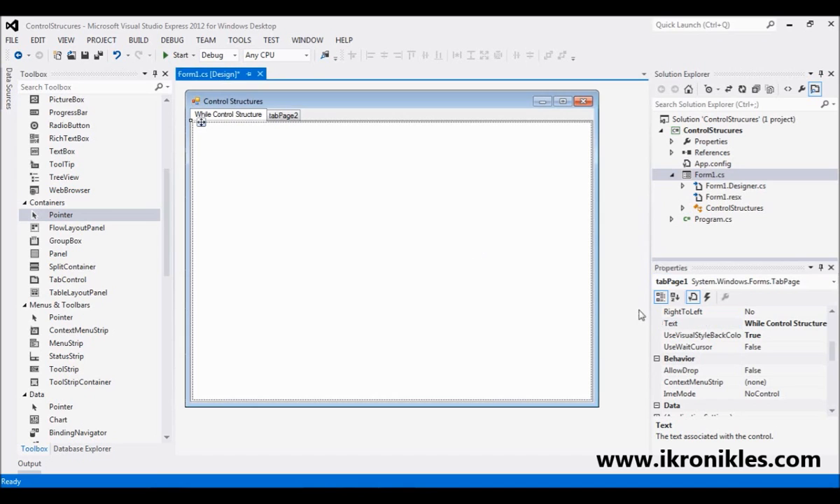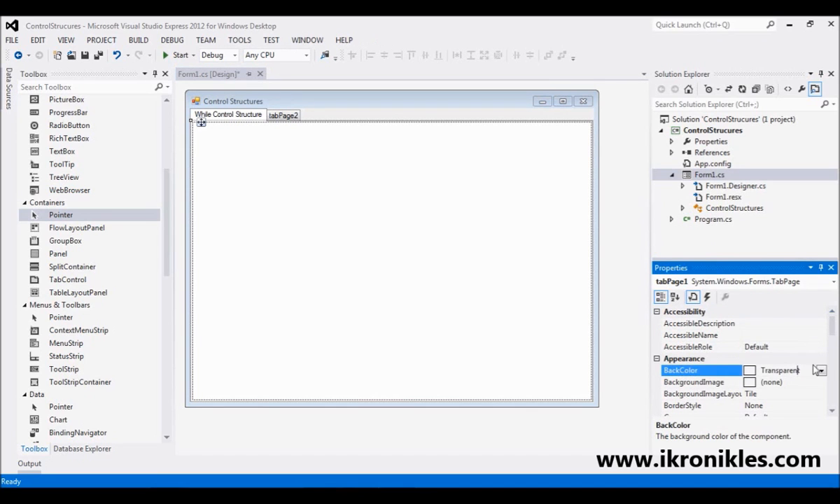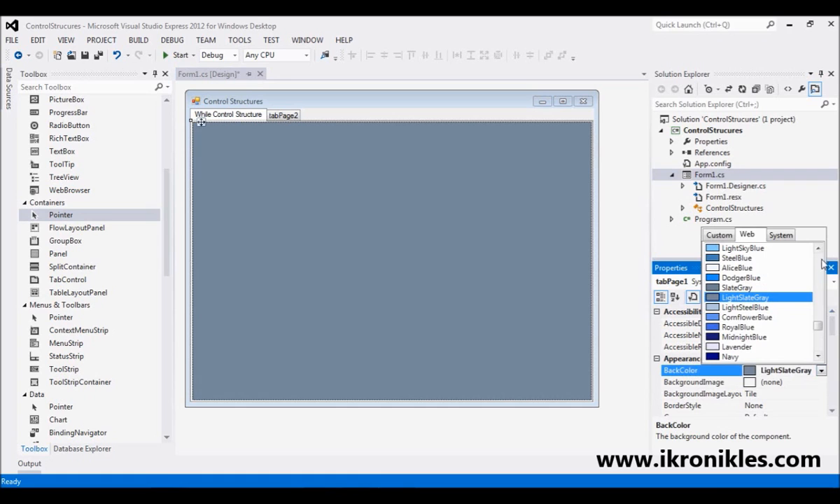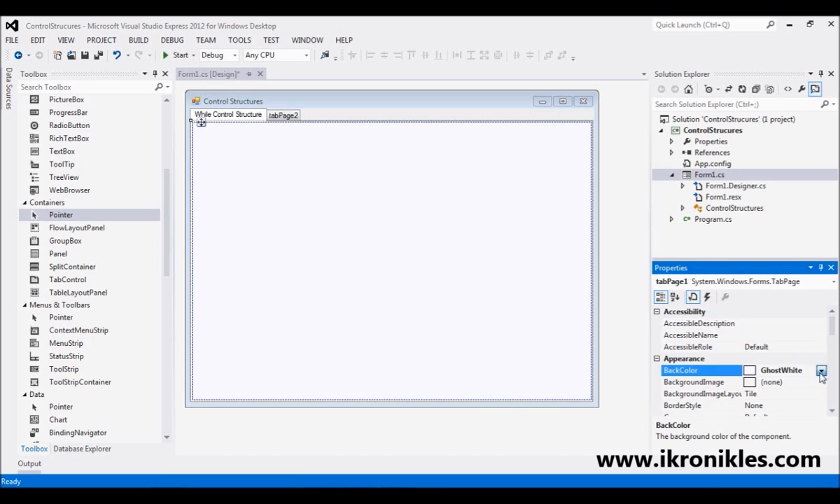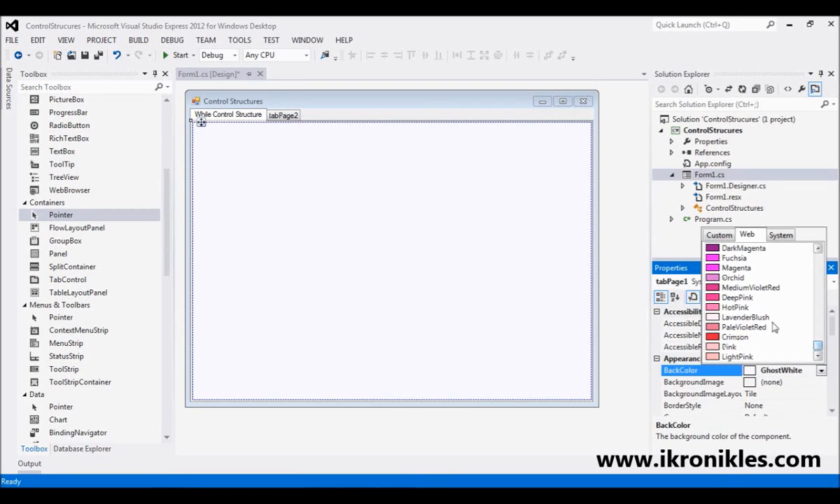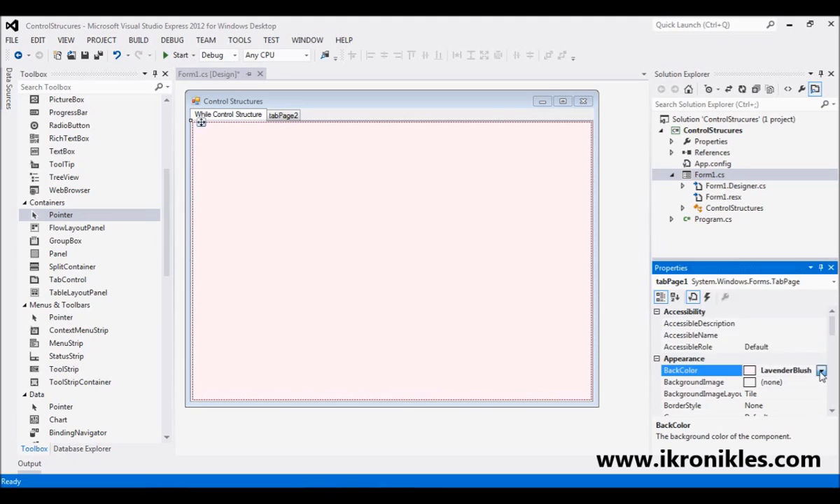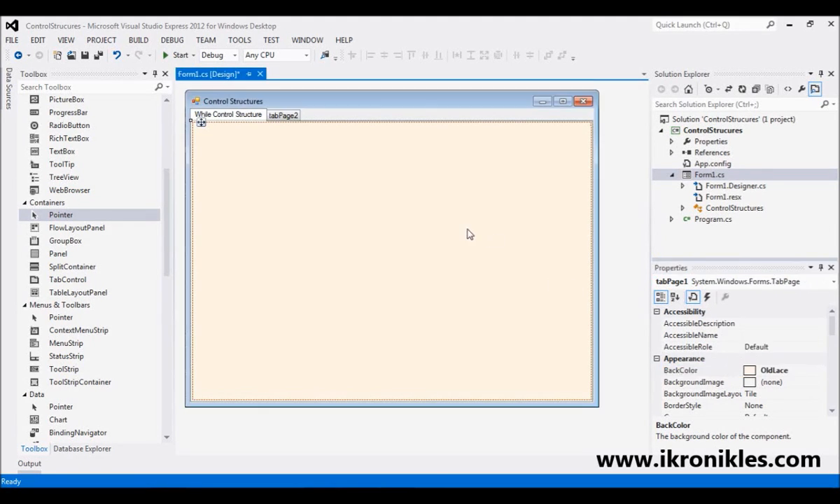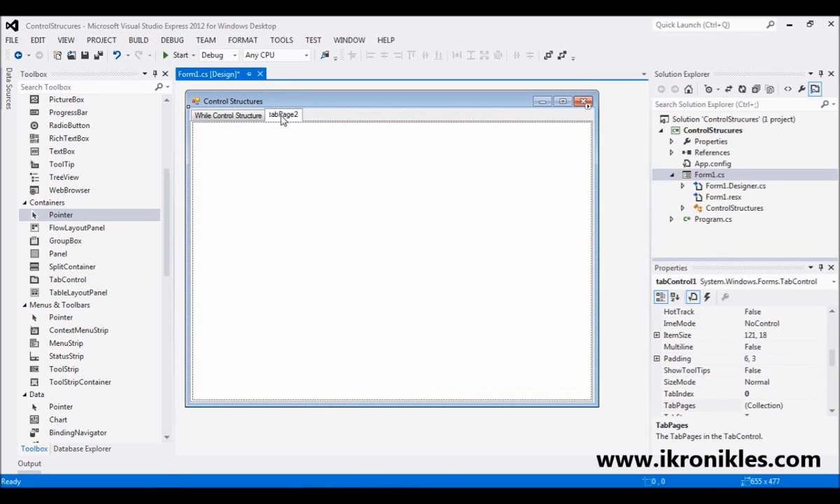And change the background here. Let's change the background from transparent to something cool. Let's change it to light slate gray or something, or white. Let's look for something. Okay, lavender blush. Now let's stick to this. Notice that if you check tab page 2, you see a different background layout. You have to set this. So I'm going to stick to this while control structure.